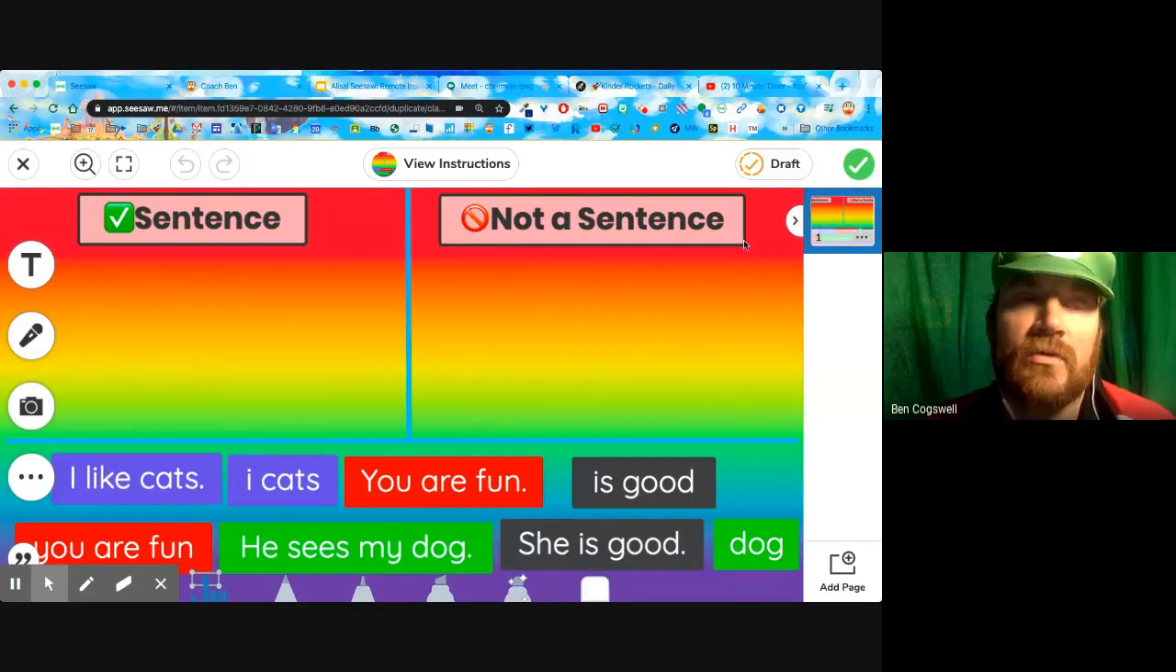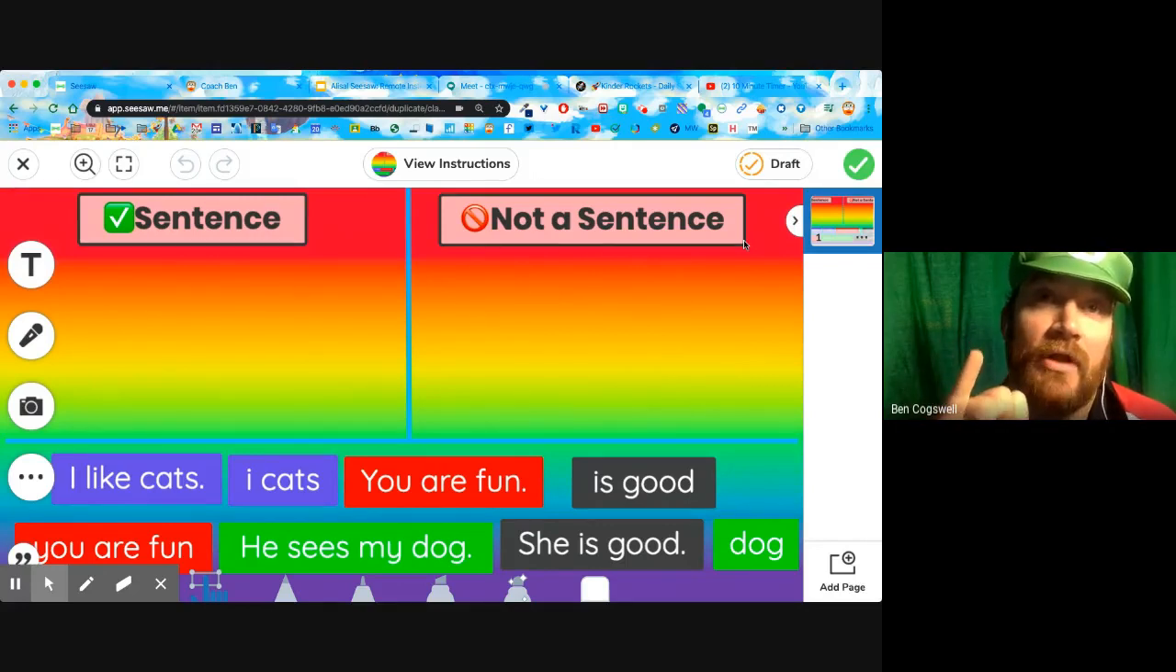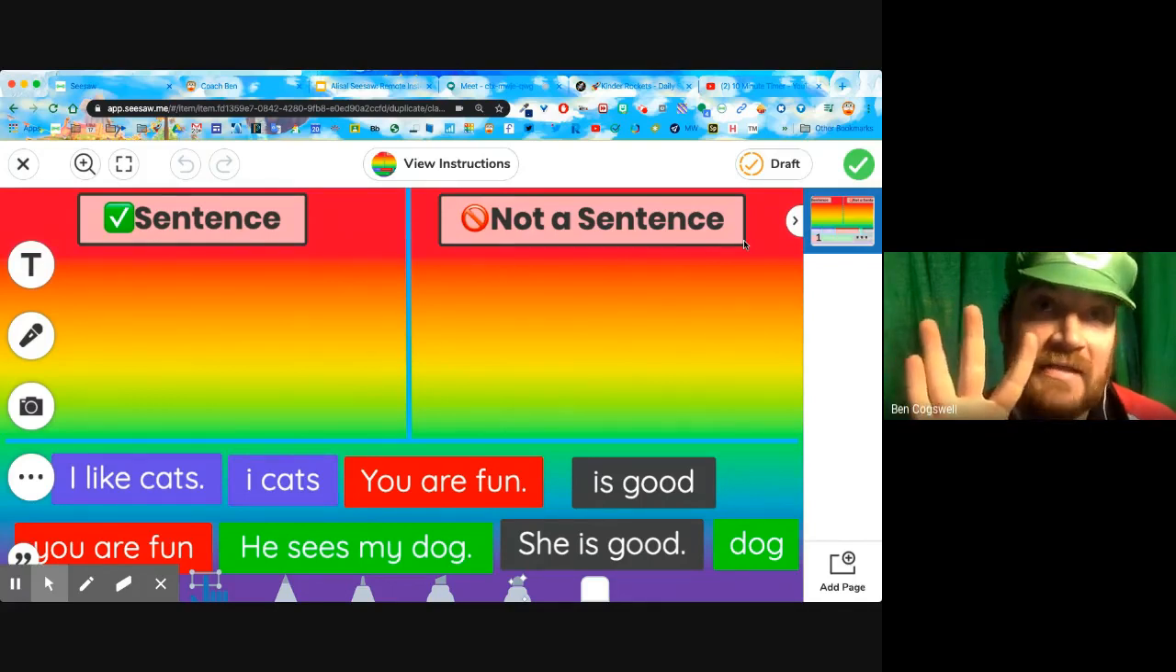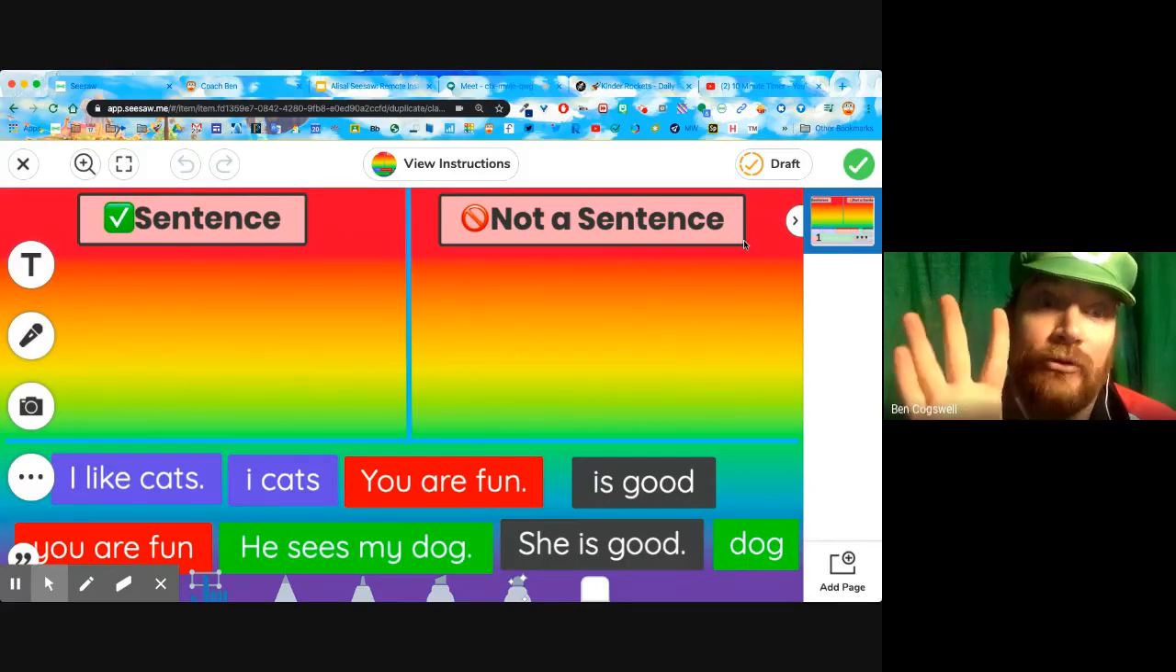So what do we need to remember is what are the things that make up a sentence? Let me think. I know there are 4 things that make up a sentence, right? Number 1, the sentence needs to start with a capital letter. Maybe 5 things. Number 1, sentence needs to start with a capital letter. Number 2, our sentence needs to have finger spacing. Number 3, our sentence needs to have pretty letters. Number 4, we need to have end punctuation. Remember, we've gone over these in class. And number 5, it expresses a complete thought or idea.